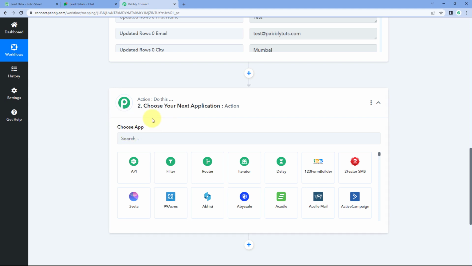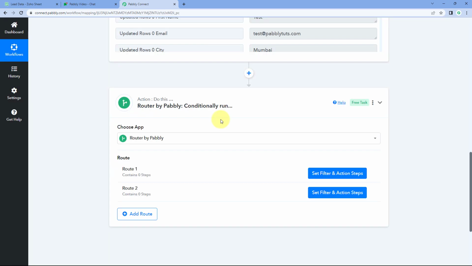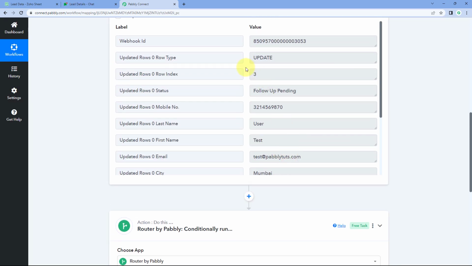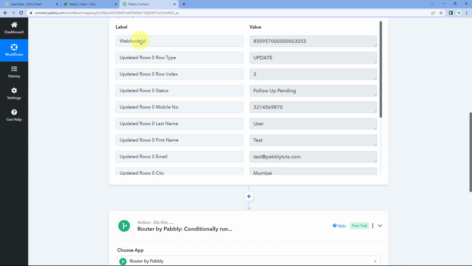And then here guys, in choose app, we are going to select router over here. Now we are selecting router over here because we have two different conditions in this response. The first condition is when we get the details of a new row, we will get the row type as new. In that case, I want to send a different message on my Google Chat account. And if we get the response of row type as update, in that case, I want to send a different message on my Google Chat account, updating my team members.